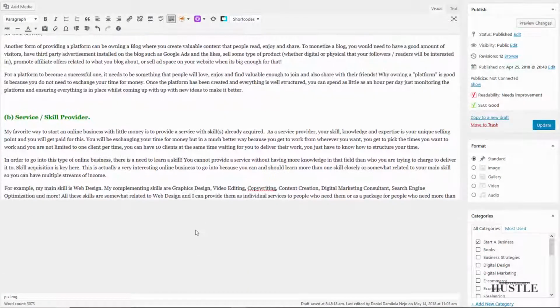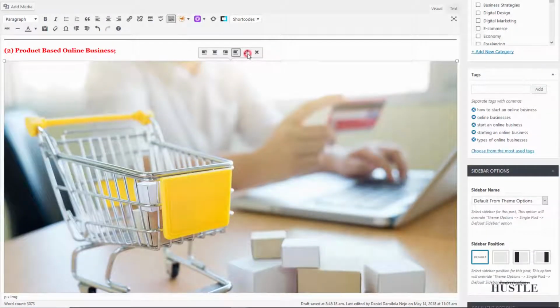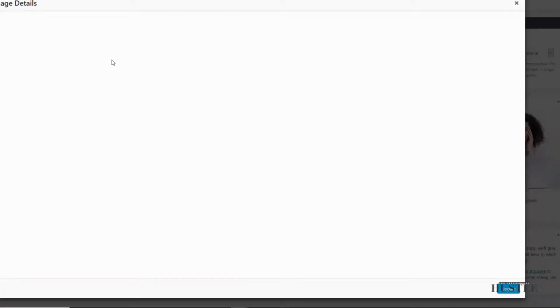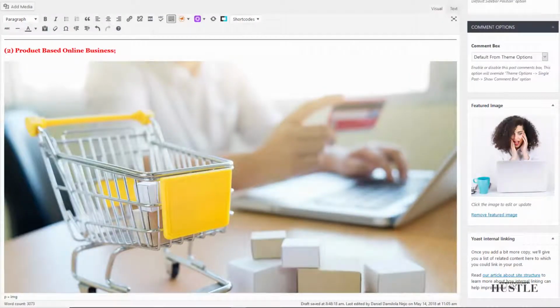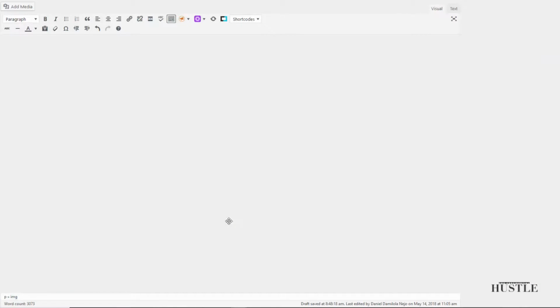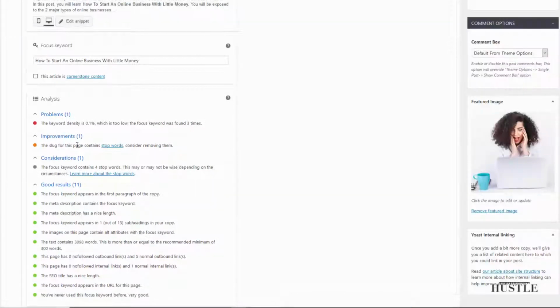And I'm going to come to this other picture that I have here. I'm going to do the same thing. Let me click on this right now. So I'm going to do the same thing here. I'm going to put how to start an online business will lead to money. And yeah, I can use the same keyword, or I could just write something else, but they are advising that you should have this keyword there. So when I click on update and I scroll down back to my SEO section, my computer is just hanging right now. Okay, you will see that improvement advice has gone.